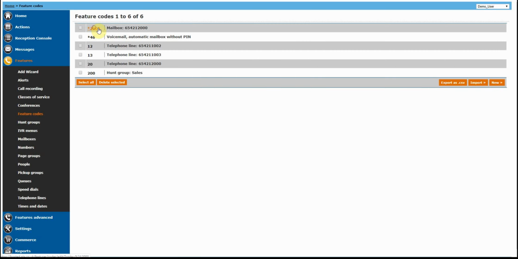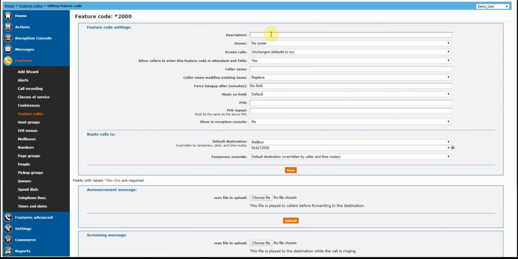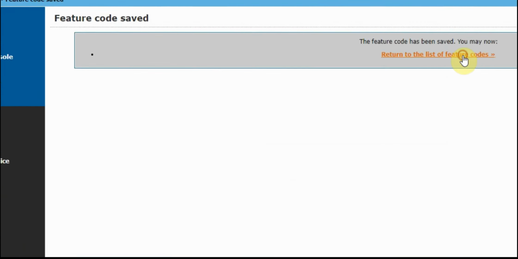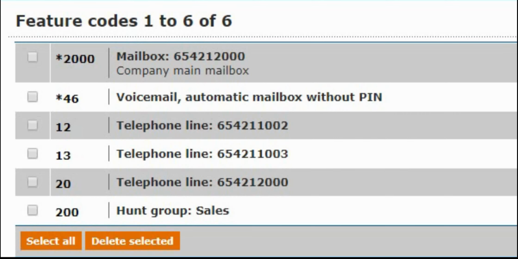Now obviously what would help is if you give yourself a description for that. So let's say you put company main mailbox and click save. That will then at least give you an idea of what the feature code is for.